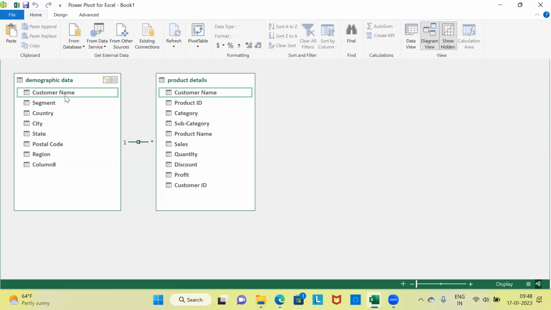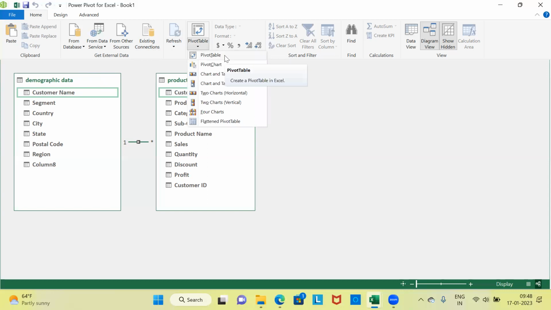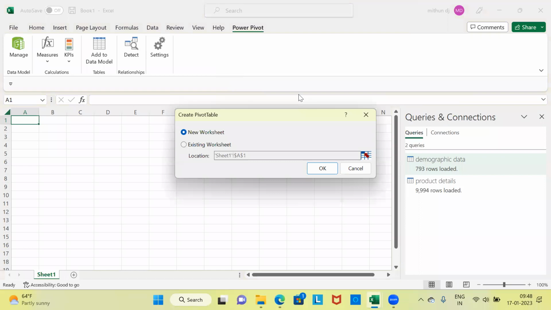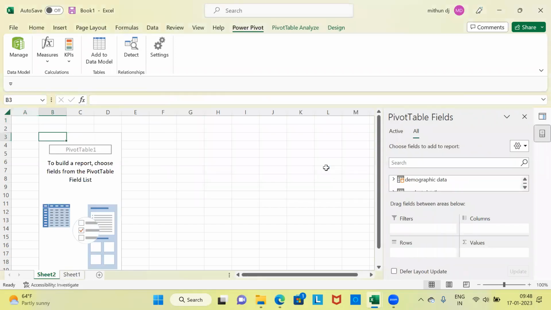Now that you have created this link, you can go to this particular option, which is called pivot table. Once you click on this, the first item in the list is a pivot table. There's a small dialog box: create a pivot table in a new worksheet. Yes, I want to create a pivot table in a new worksheet. So let me go ahead and click on the option OK.